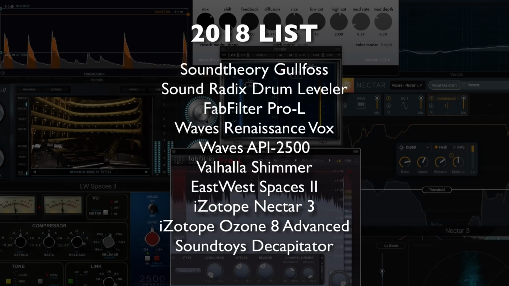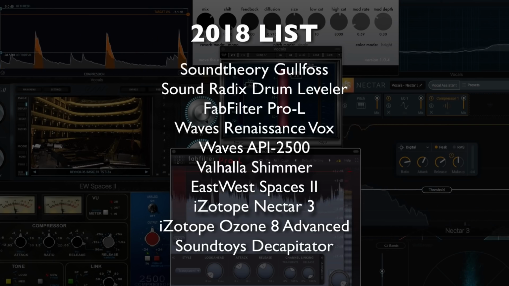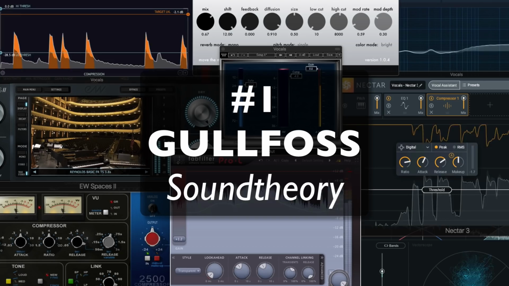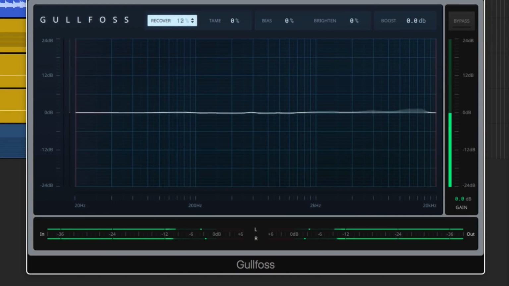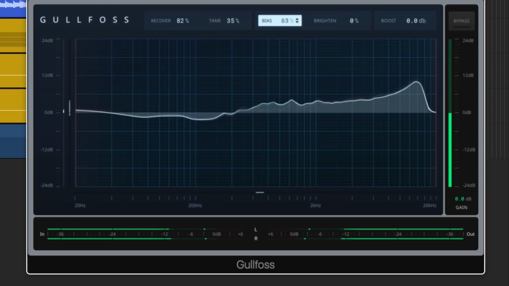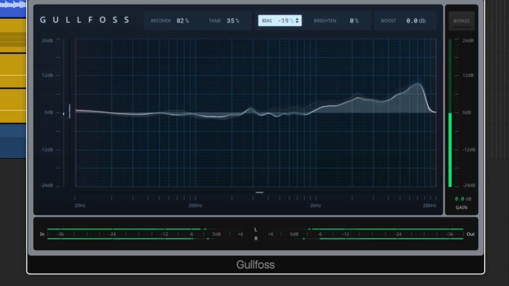Next, I'll demonstrate each of these and talk about how and why I use each of these plugins, in no particular order. Number 1, the Gullfoss EQ from Soundtheory. Gullfoss is an automatic intelligent equalizer. This thing is super useful as either a channel EQ, bus EQ, or a master EQ.